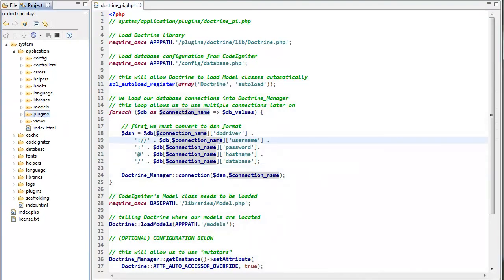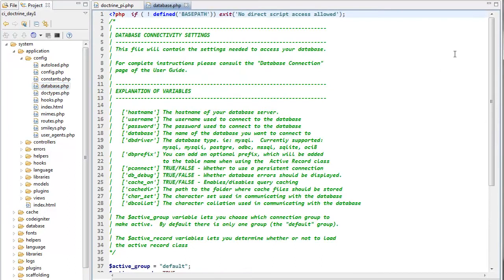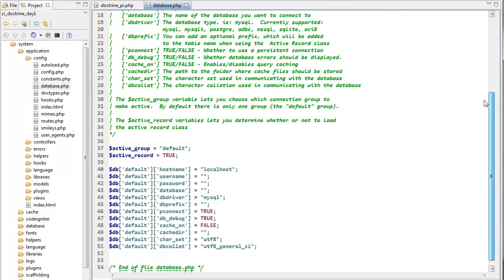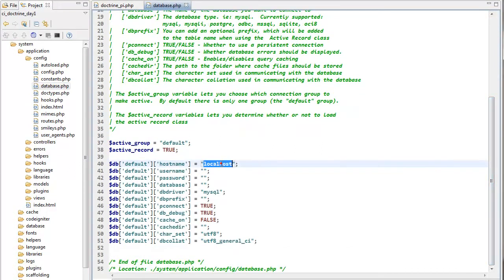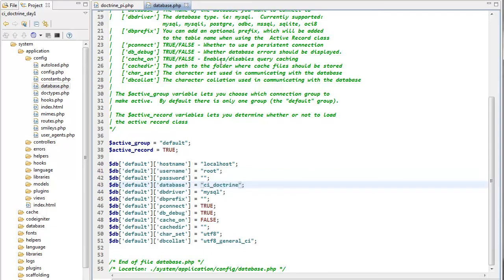So the database configuration file is located under system, application, config, and database.php. Open that file, scroll down. Hostname should stay localhost. Username is root with no password. This is our default setting. And the database name is CI doctrine. Just save that.